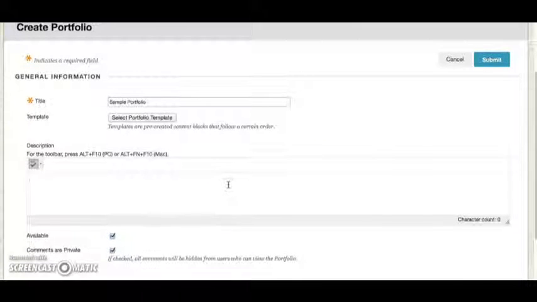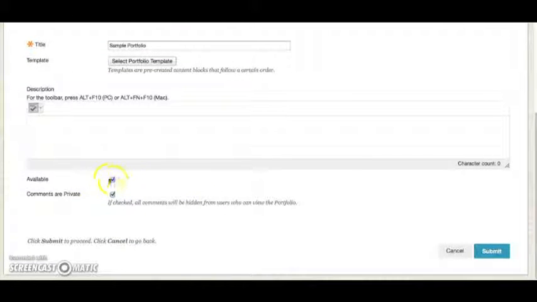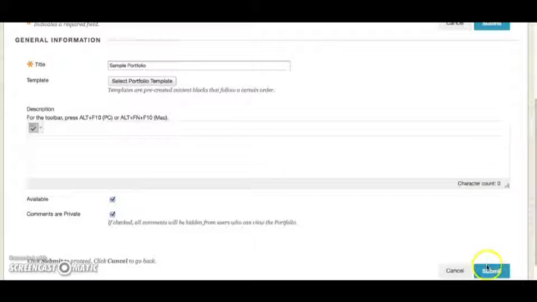They could give a description. They can choose whether it's available or not, and they can also choose whether comments are private or not, and that's based on how you want to be using portfolios. Maybe you want students to peer review once in a while, and they can comment on each other's portfolios. It's really up to you. And then click Submit.